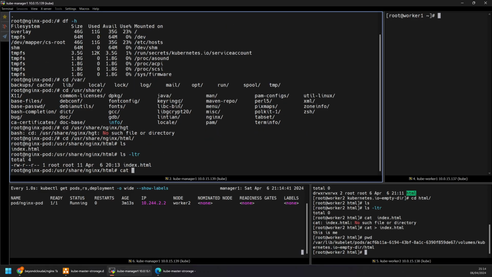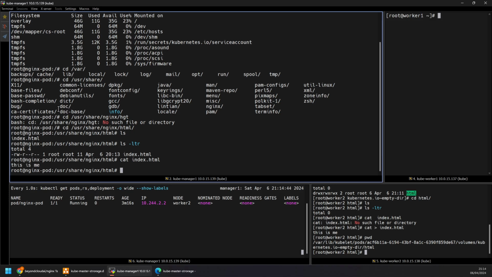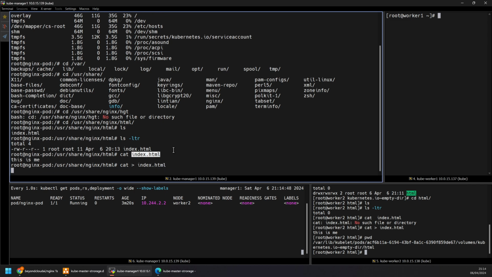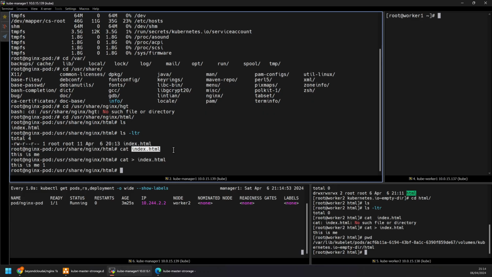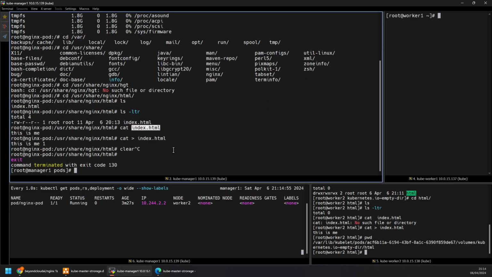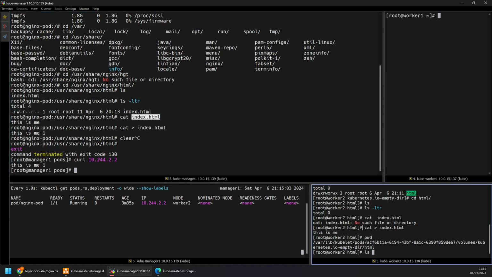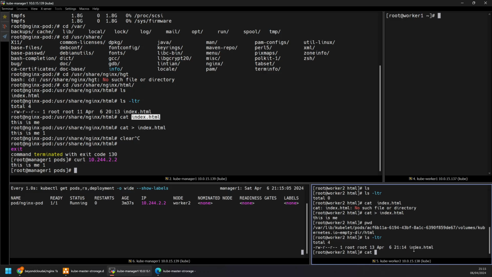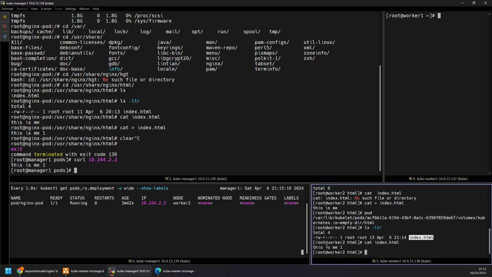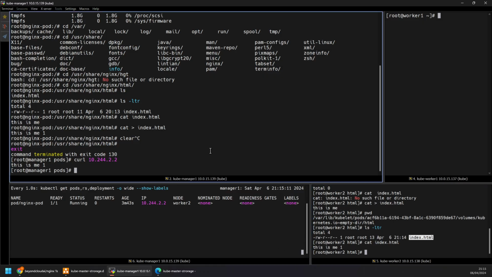You can see the index.html. This is me. You can update this index.html with "this is me one", just to tell you it's different. So now when you run the curl command, you can see that this is me one. So that's basically the two ways of doing this. You can also check this update over here on this location as well. You can see that it's just changed to this is me one.